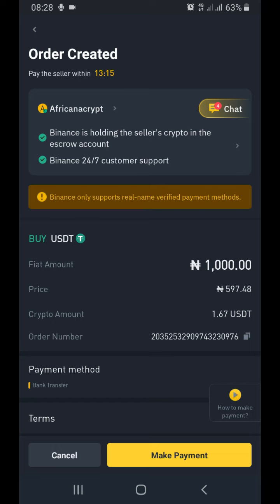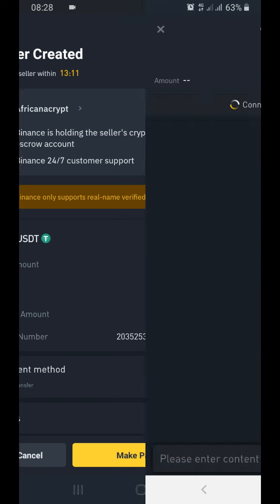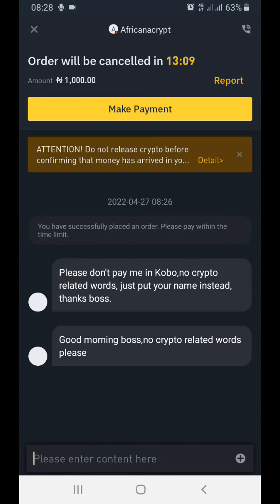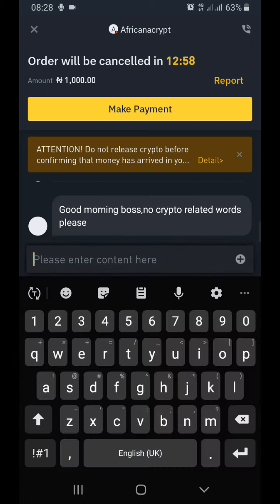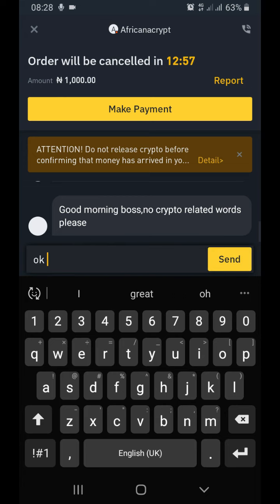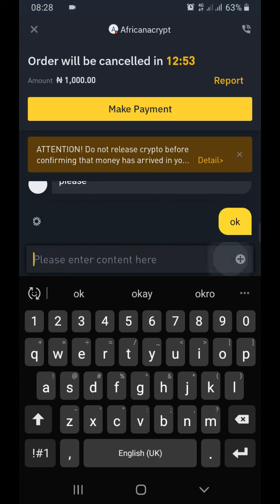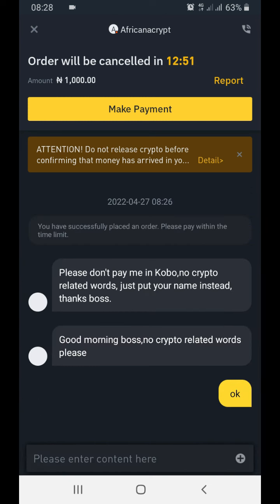And I have 13 minutes to complete this trade. So let me just click on the chart to see what the person is saying. So he said, "Please don't pay me in Kobo, no crypto related words, just put your name instead. Thanks boss, good morning boss, no crypto related word." I'll just say okay. So I've said okay to the person.